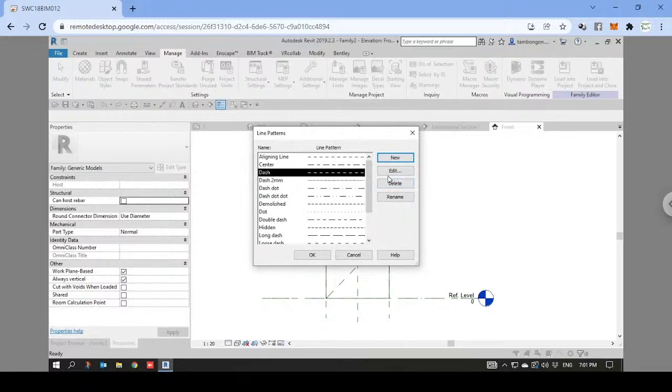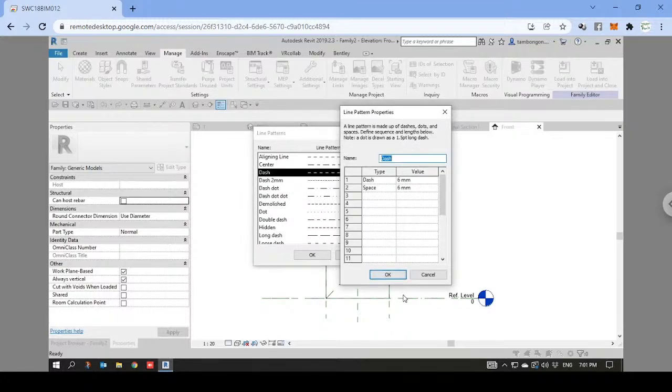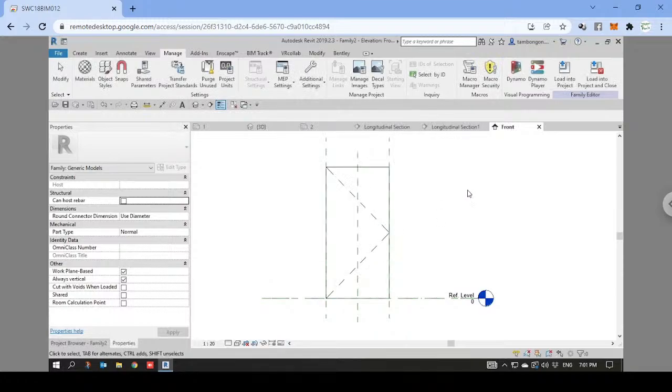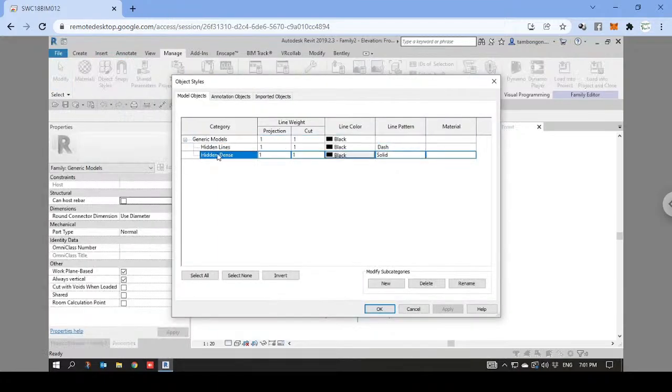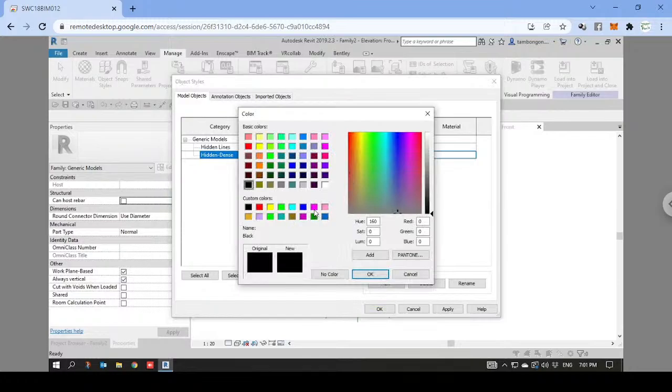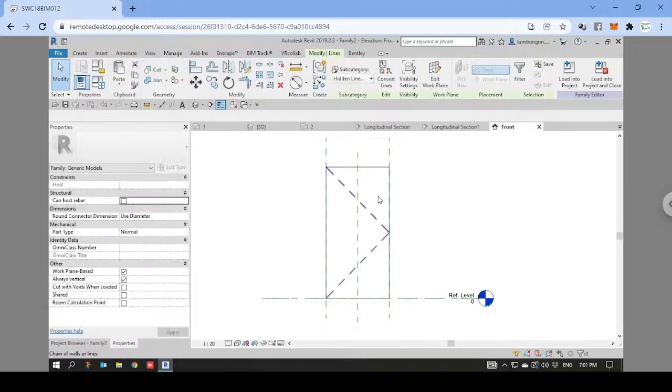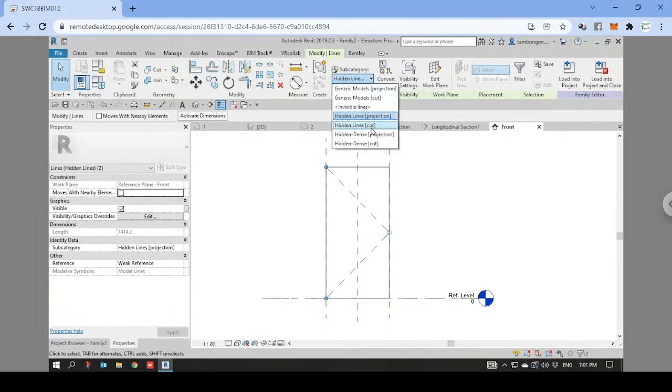There. Because this one, how did I add it? Yeah, dash and space only. All right, so this one I have dash 2 mm, then I click OK. Then from here, on your object styles, hidden dense or hidden line dense, you can just simply select your dash 2 mm or even change the color. Let's say the favorite color, blue, then click OK.